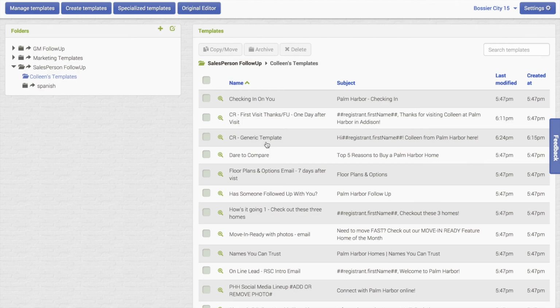This so far in this little segment, we've learned how to create a folder for our templates, how to edit an existing template, how to create a brand new template, and how to copy and move templates from one file folder to another. So please watch the next video, in which we'll learn how to set up a list, and then how to create a mass mail to follow up with your registrants.